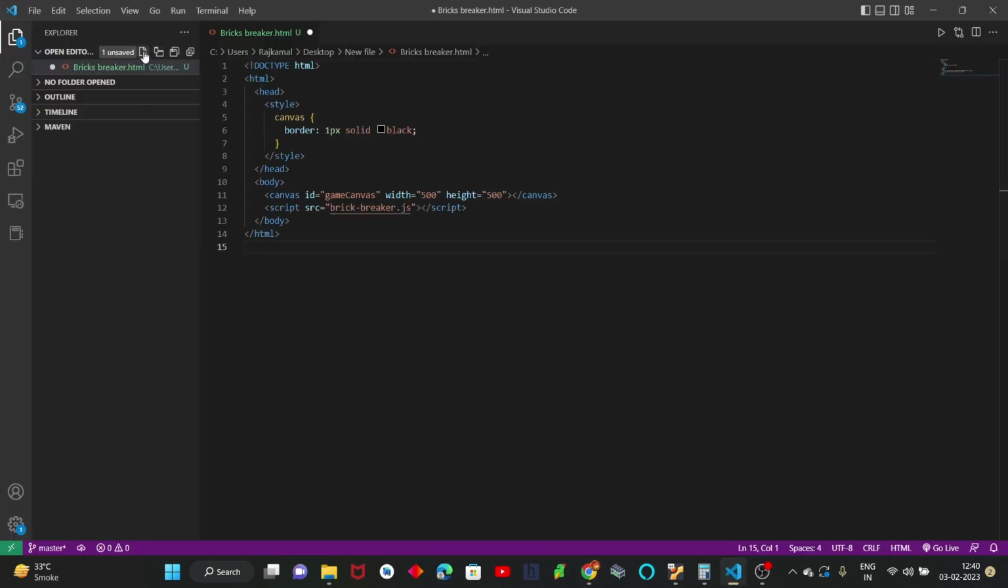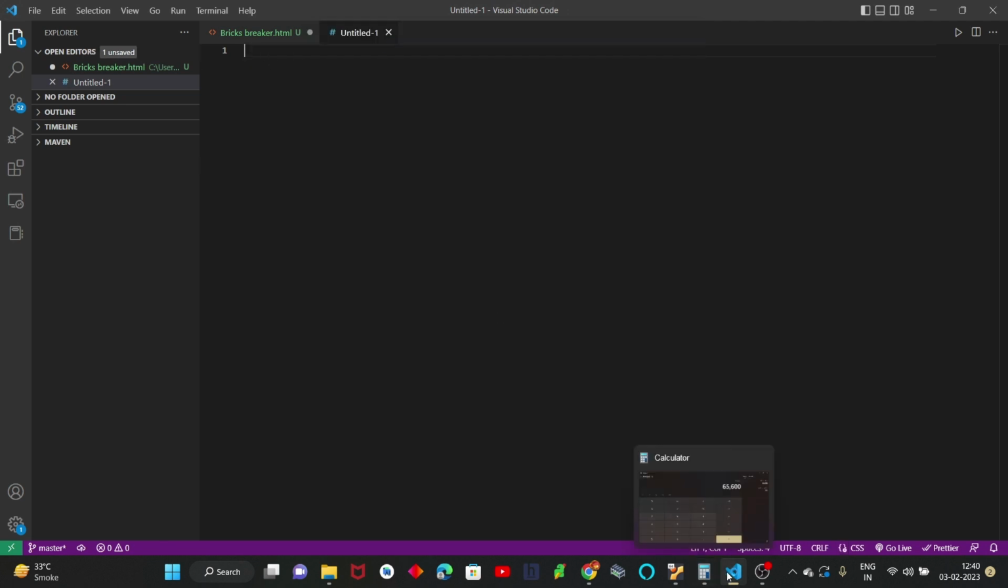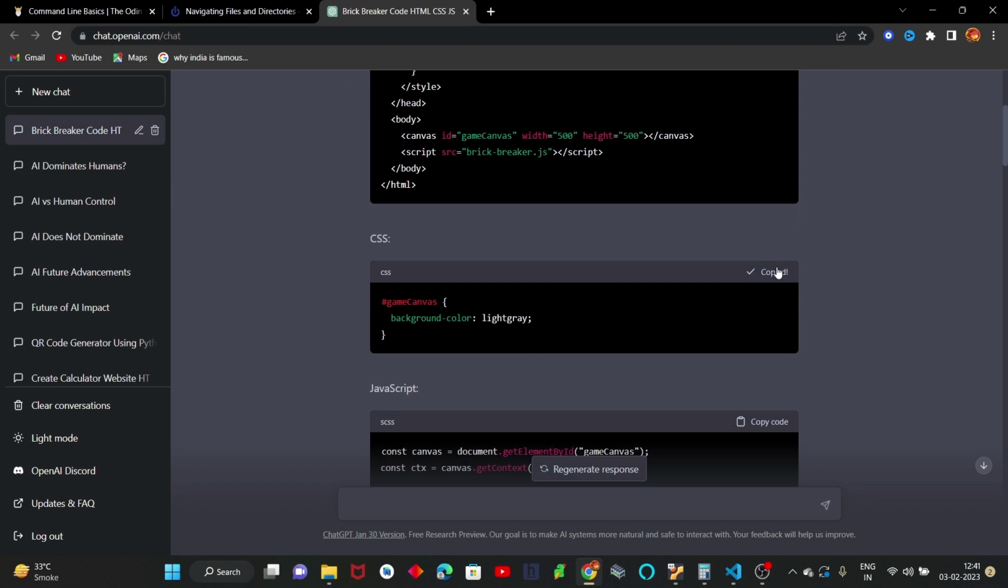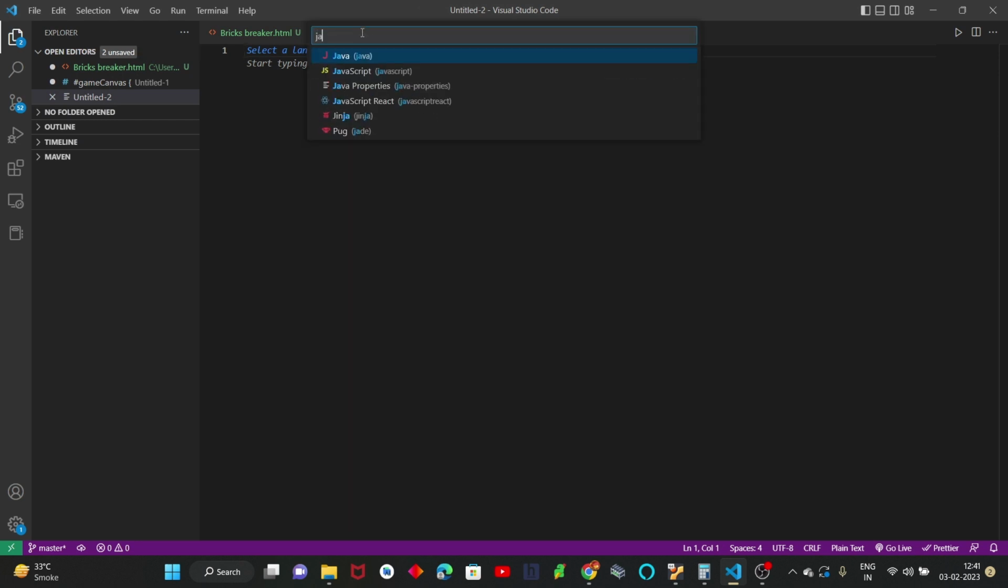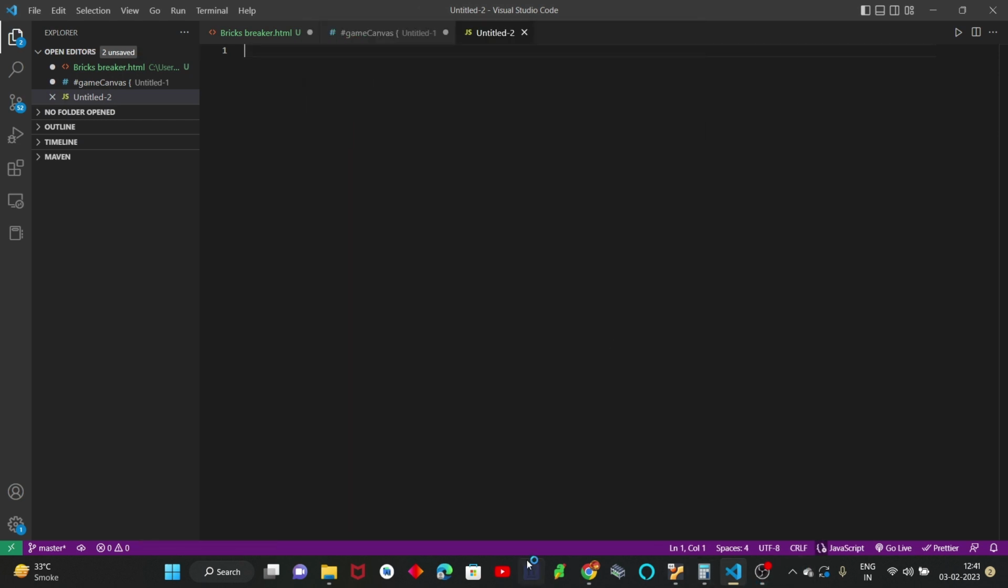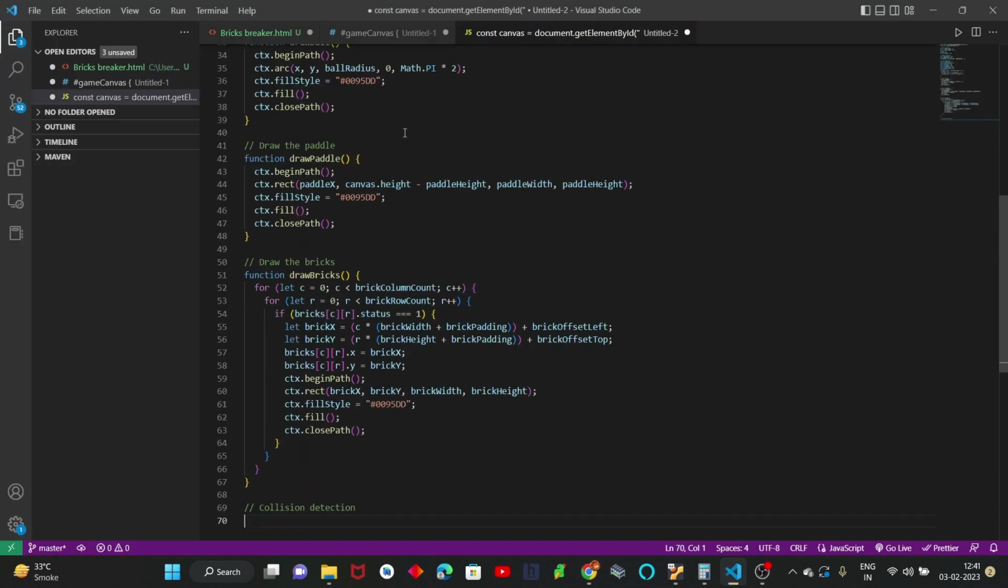Sorry guys, I will take a few seconds to make the CSS and JavaScript code files in VS Code. After that we copy our CSS code and paste it in our CSS file. And in JavaScript, first we make the file, after that we do the same, we copy the code and paste it in the JavaScript file. That's set.